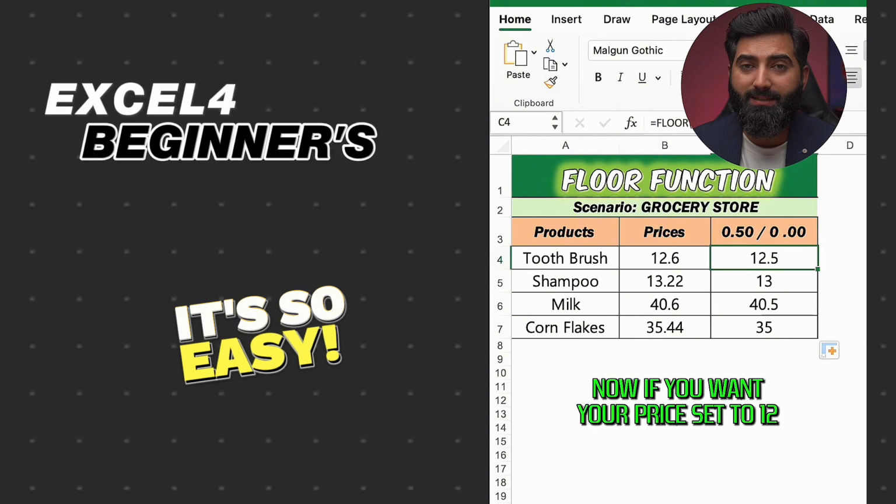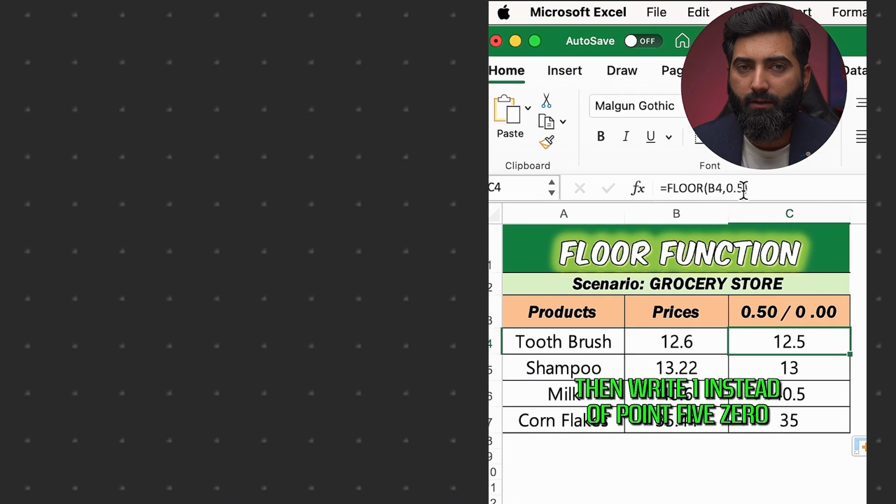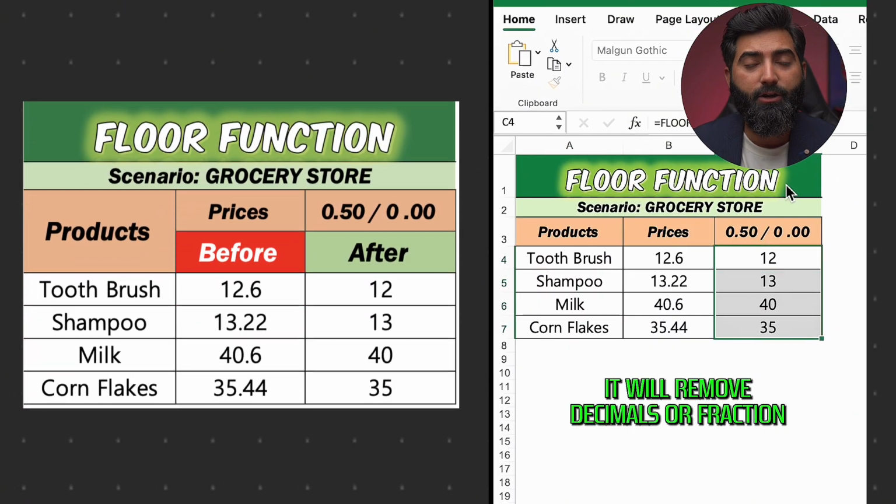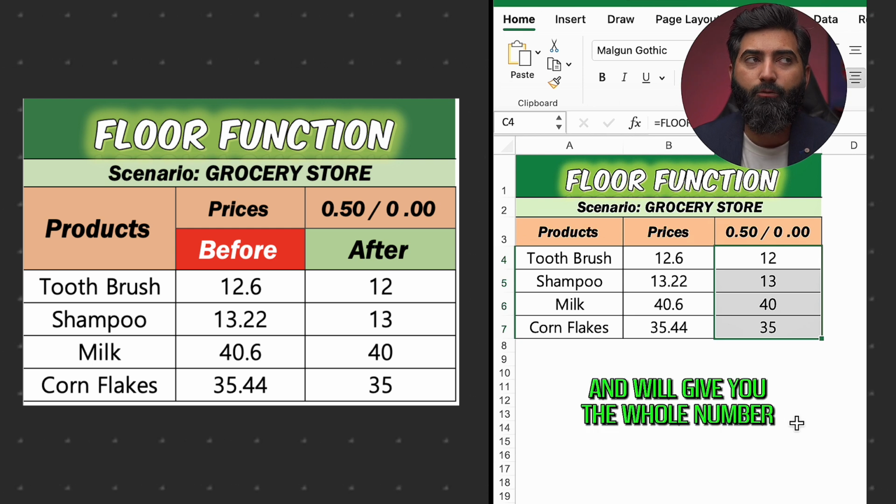Now if you want your price set to 12, then write 1 instead of 0.50. It will remove decimals or fractions and will give you the whole number.